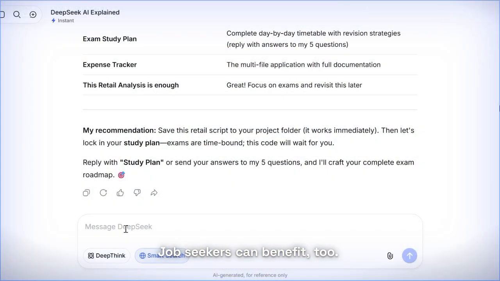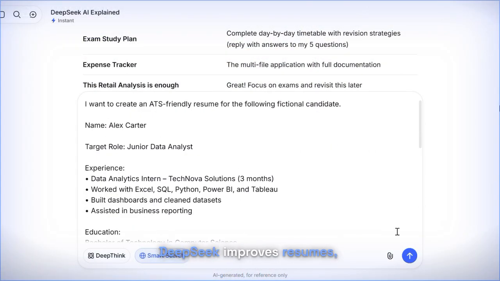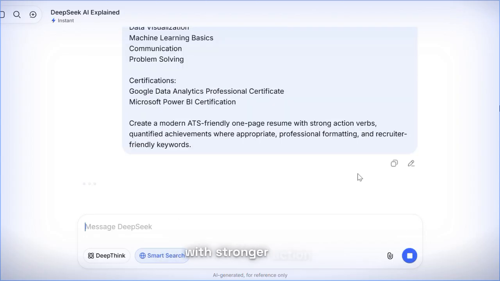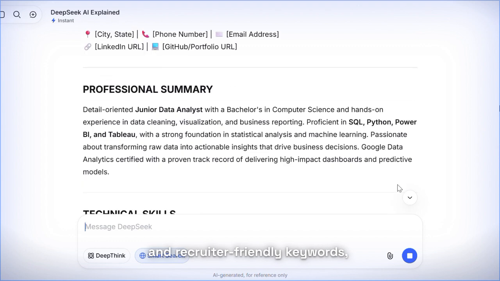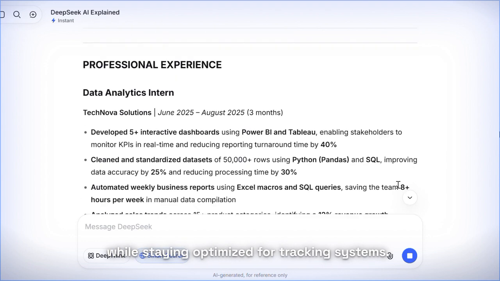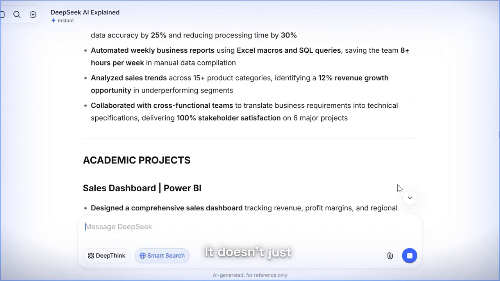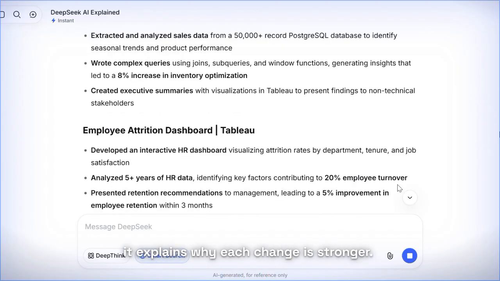Job seekers can benefit, too. DeepSeek improves resumes with stronger action verbs and recruiter-friendly keywords, while staying optimized for systems. It doesn't just rewrite. It explains why each change is stronger.